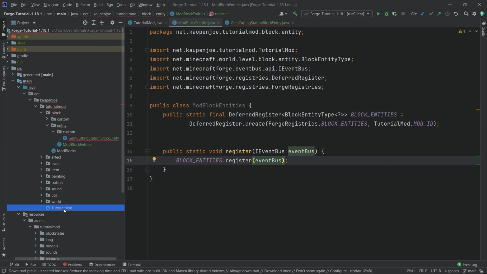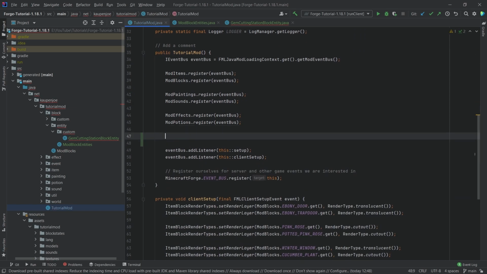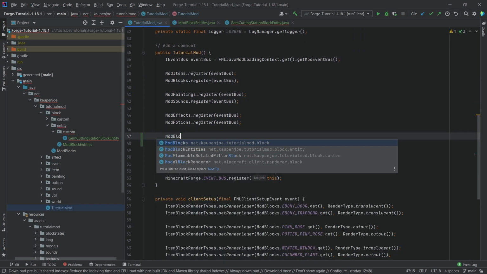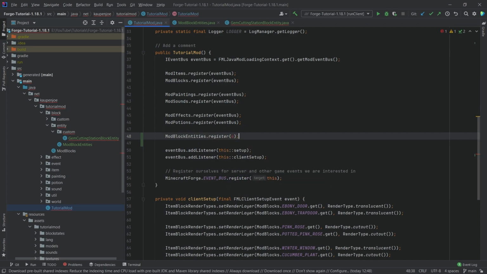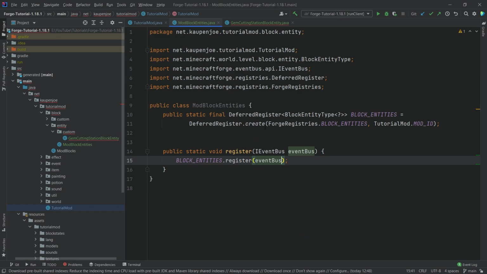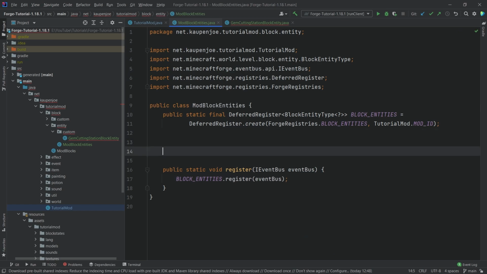Let's immediately call this method as well. So let's just put it right here, ModBlockEntities.register, and then passing in the eventBus. There you go. And now we can register our custom block entity.